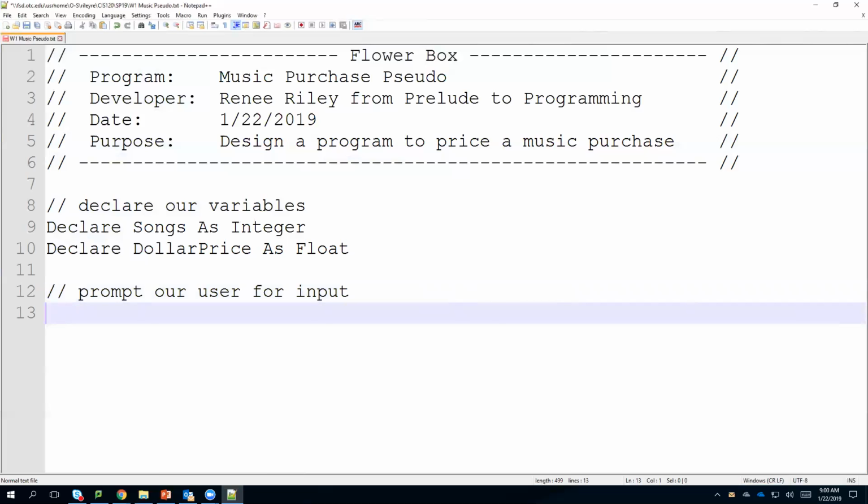And our text has said for our pseudocode, we're going to use the statement write to do that. And that just says, I want to write whatever string is given out to the console so that the user can respond to it. So what we're going to write is this nice message, enter the number of songs you wish to purchase.